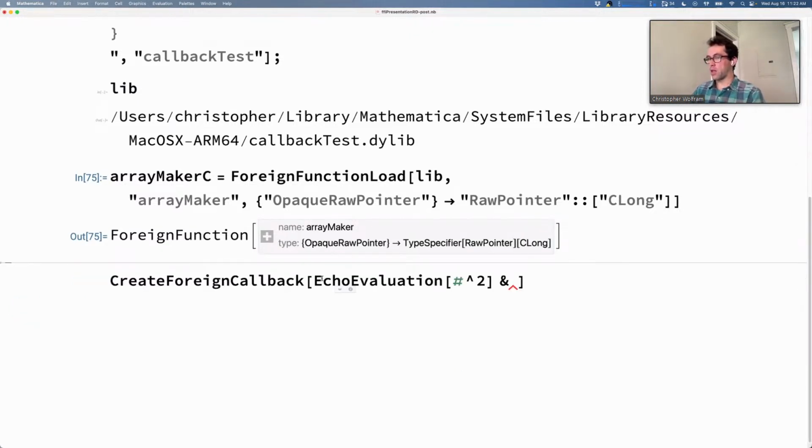So in this case, this has to be a function that takes a long and returns a long. So I'm going to just write something that takes the number and squares it. And we're going to print out both the input and the output. And then we have to give it the type. So again, it takes a long and it returns a long.